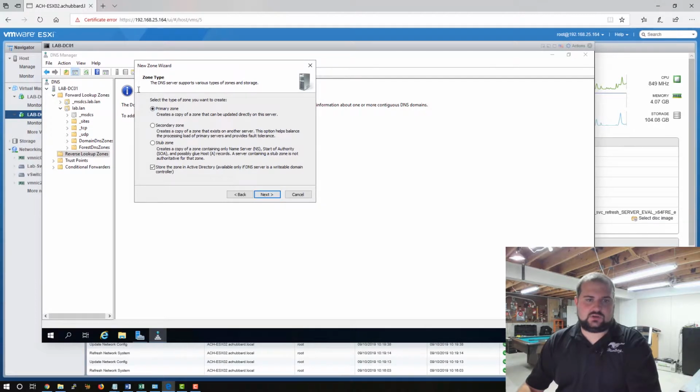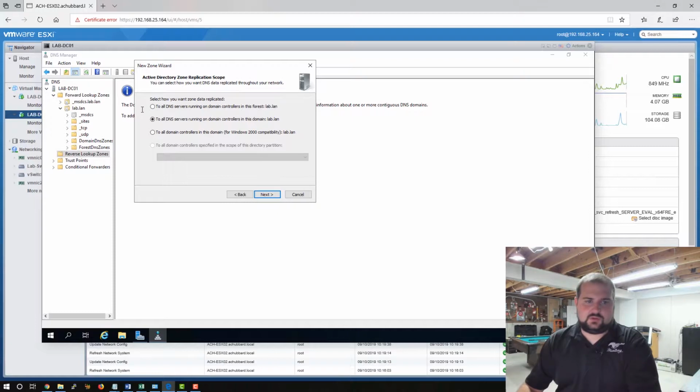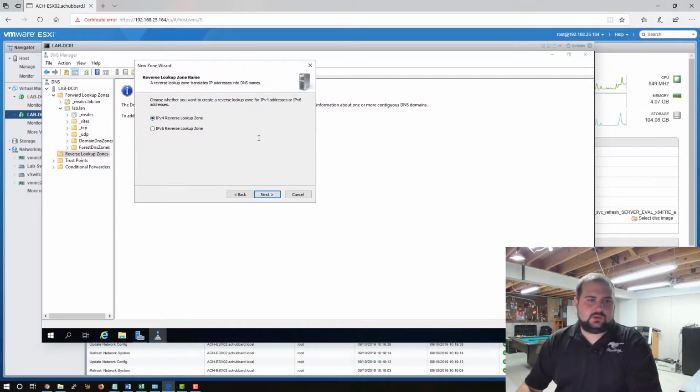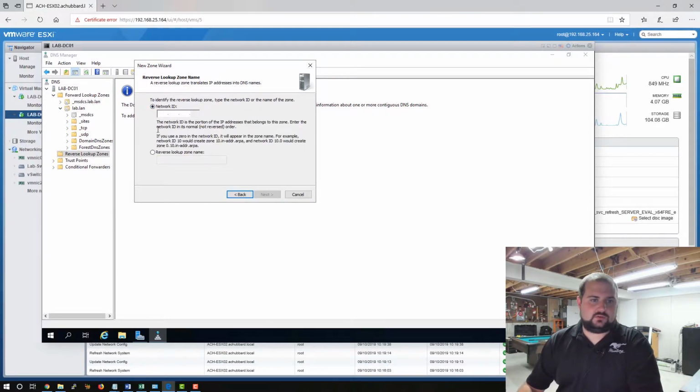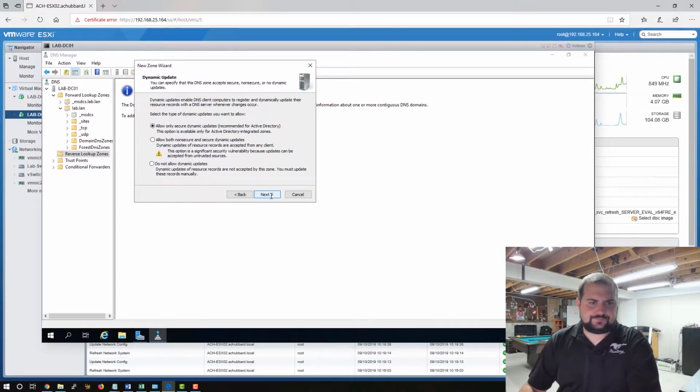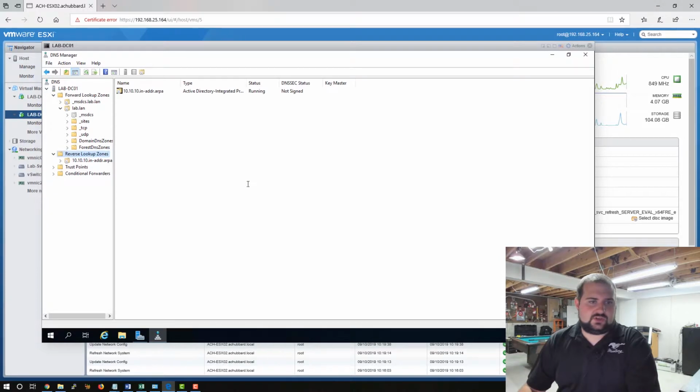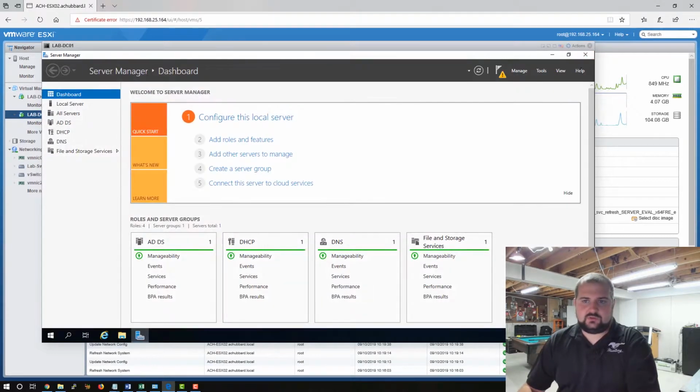Click next. It's going to be a primary zone. We're going to do next. We'll allow it to go to all DNS servers running on domain controllers in the lab.lan domain. We're just going to do IPv4 for now, and we're going to give it 10.10.10 as the first three octets. Only allow secure dynamic updates. Click finish. Now we have a reverse zone for our lab.lan here. So close out of that.